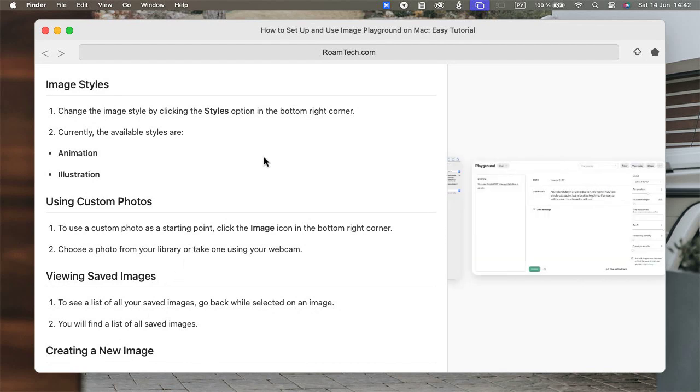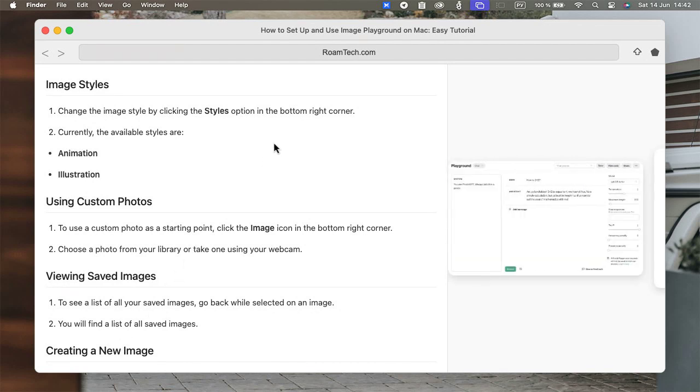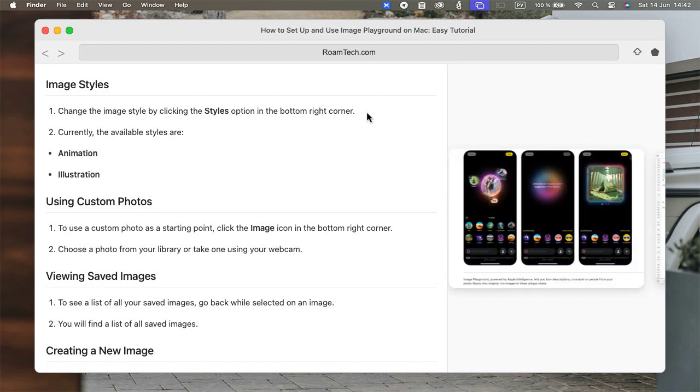You can also choose different image styles by clicking on the Styles option in the bottom right-hand corner. And as I'm recording this video, there are only two different styles, which are animation and illustration. And if you want to select a custom photo to use as a starting point, you can click the image icon in the bottom right-hand corner and you can choose a photo from here or take one with your webcam.